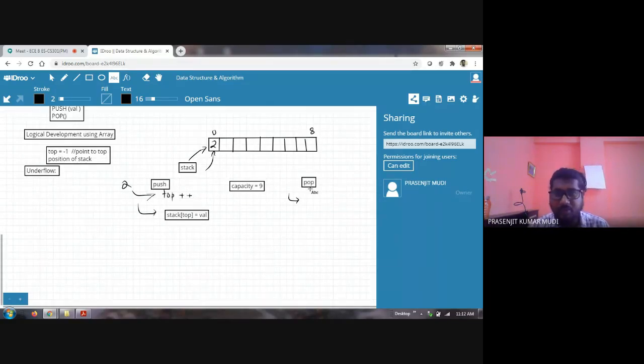Okay, no issue. Here, you just do top minus minus. Suppose, let's say, 2 and 4 are the elements, and top is pointing towards this. So it is pointing towards the top position.